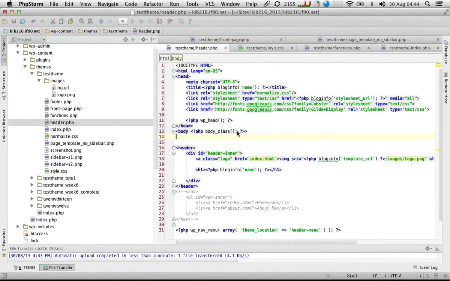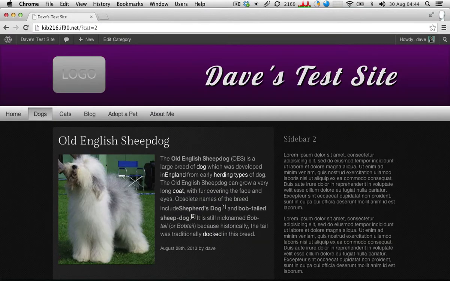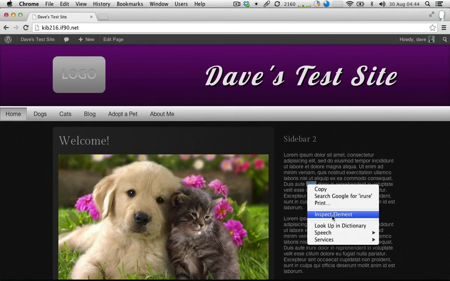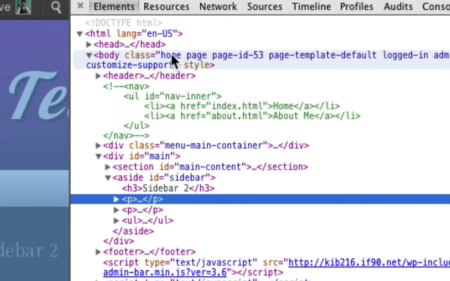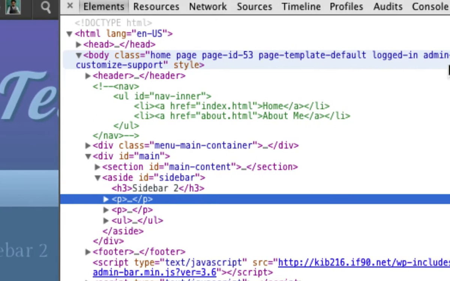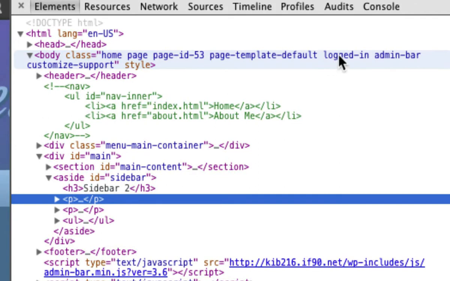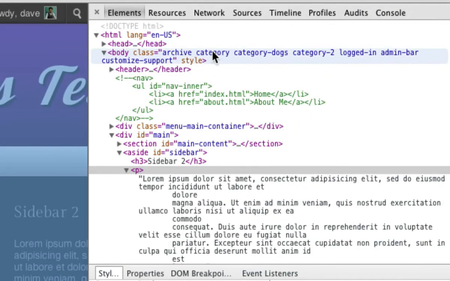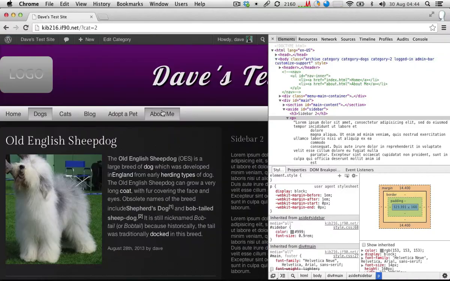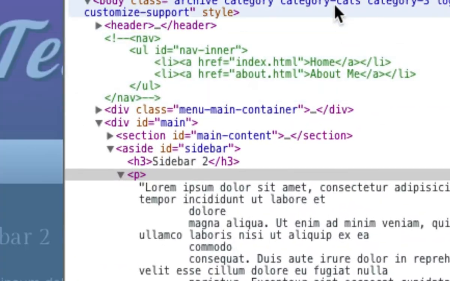So once I've got that in there, I go back to my website and I refresh. Okay, so we'll have a look at the rendered HTML. So there's my body class now. On the home page, you can see it adds a class called home, a class called page, and a bunch of these other ones, even a class called logged in if you want to style things differently based on whether you're logged in or logged out, or whether you're a logged in user or just a guest user. When I go to the dogs category, you can see it applies classes like category and category hyphen dogs, for example. Cats, same deal, but category cats.